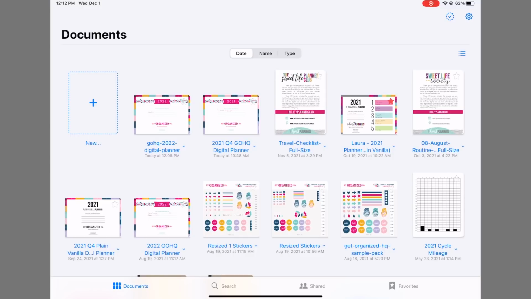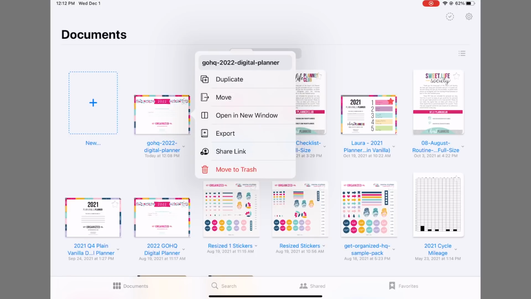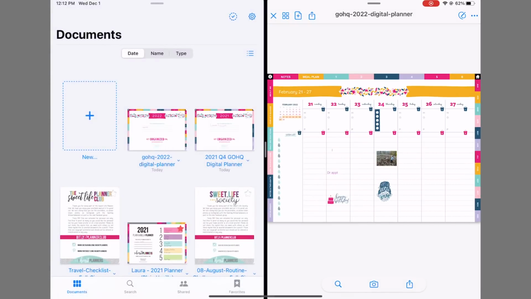So you're going to go to the title of one of the items that you want on one side of your screen, and this is called splitting your screen, and click this little down guy. And I'm going to say open in new window. Voila. Now I have a second window for Goodnotes, and I can open up, let's say I want this one, or it can be the same one again. You can open the same planner twice, if that makes any sense, because you want to refer to a different page in it. I do that all the time.